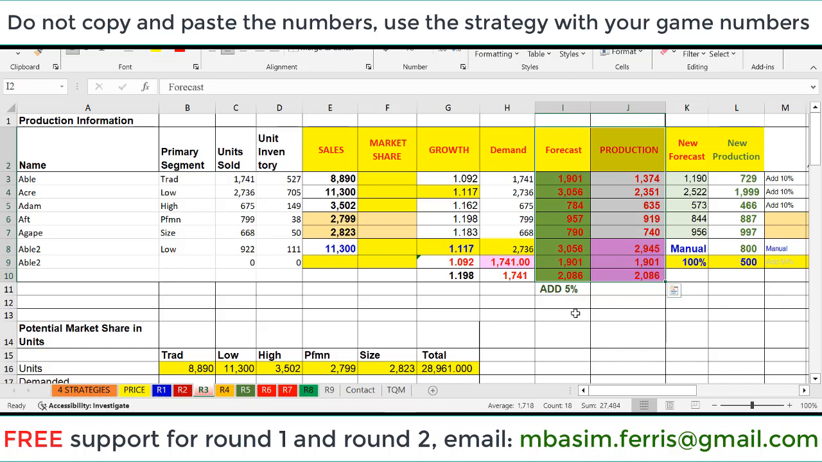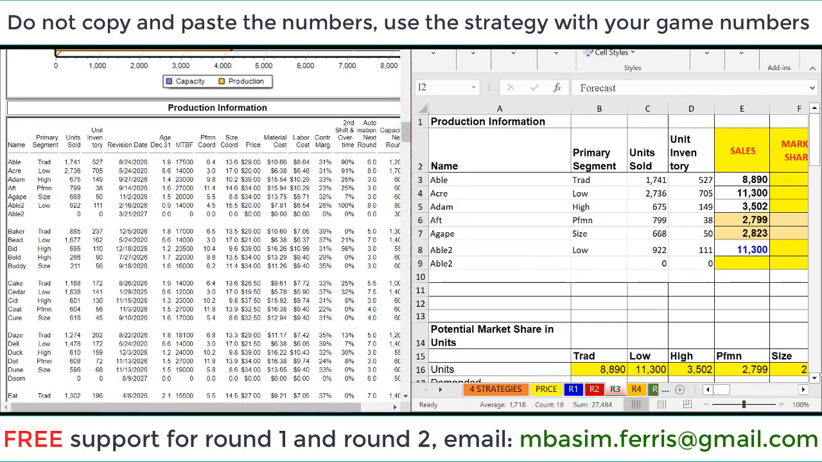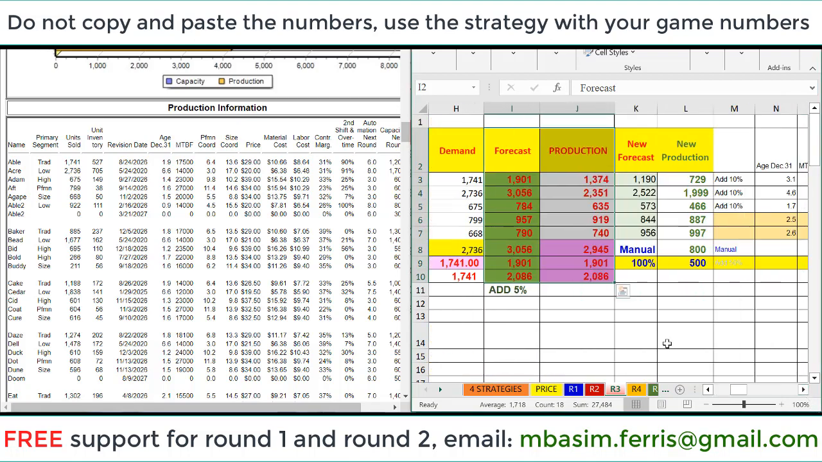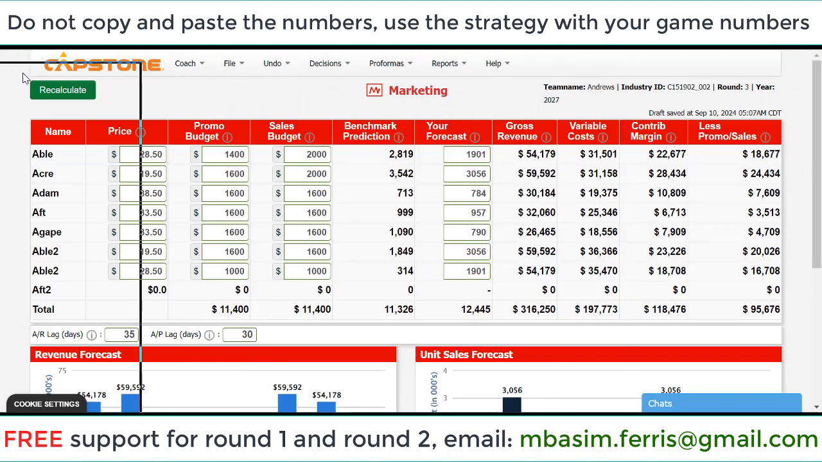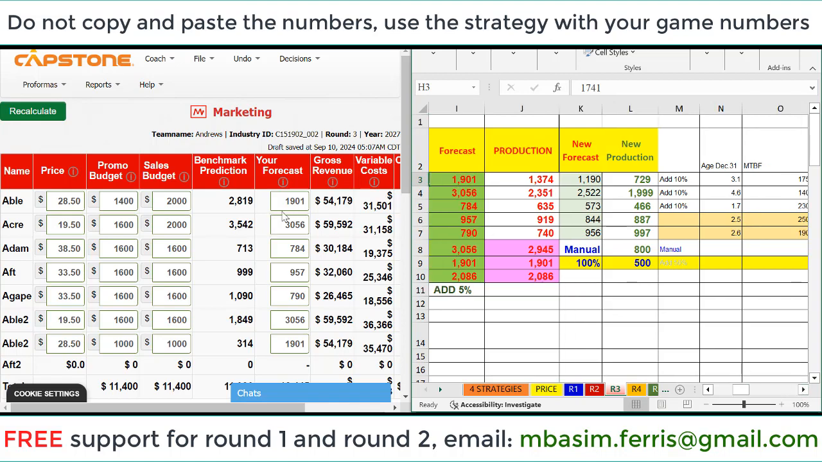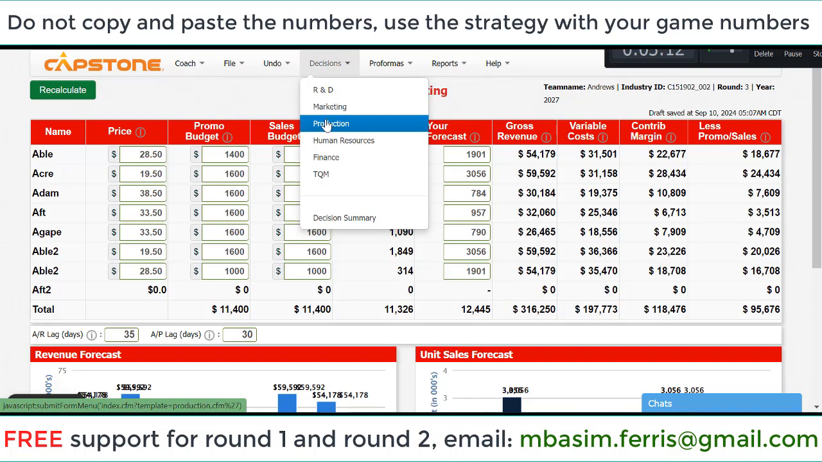So this is very important, right? It's a simple calculation, but you need to understand what we do and how we calculate the sales forecast, based on the units we sold last round, the segment growth and the inventories. We do that, so we just input the numbers into the sales forecast here, right? You see that, input the numbers precisely and slowly. That's for the marketing. And now I show you the decision for the production.